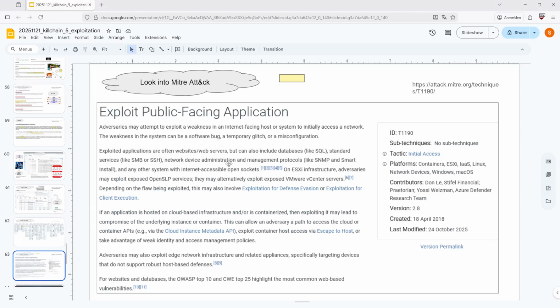SMP. So administration management protocols like SMB and Smart Install and any other system with internet accessible open sockets. So they're called sockets. You typically say ports for that. And ESXi infrastructure. So these are virtualized hosts. Adversaries may exploit them. ESXi is just a server. ESXi is the operating system on them, and they virtualize, they run Linux, they run Windows on them. You want to exploit ESXi because then you exploit everything that runs on it.